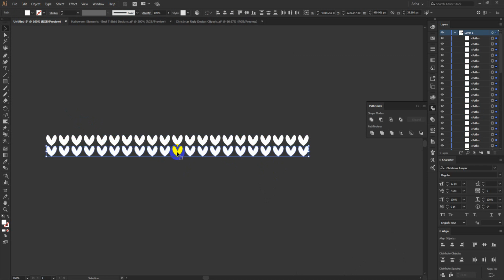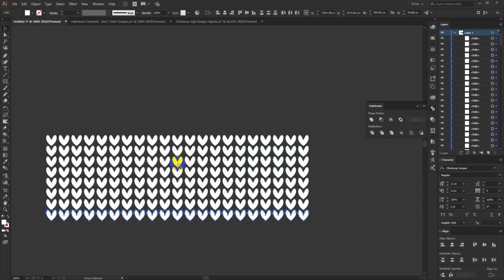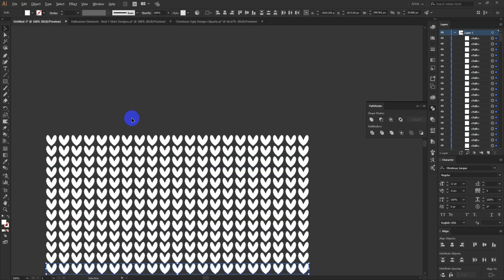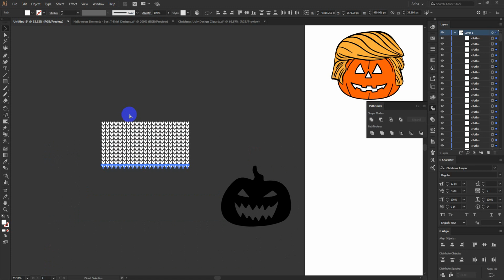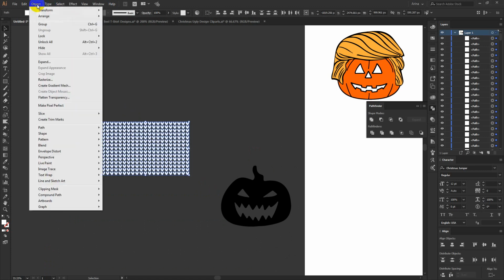You can see now I am again duplicating them downwards, something like this. This will work for me. Now my pattern is ready. I am going to select them all.